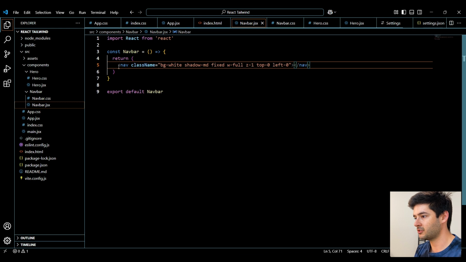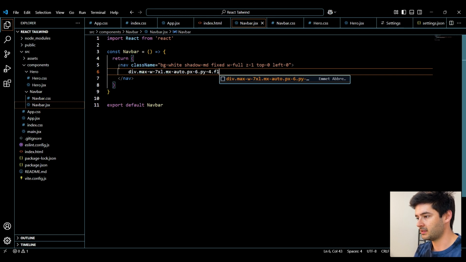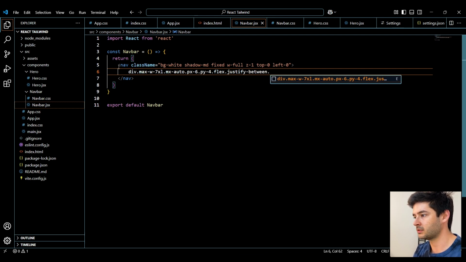Now we can just hit enter. That will apply all of our classes here. Next, I'll create a div element, apply a max width style of 7 extra large, make the left and right margin automatic, add a left and right padding of 6, a top and bottom padding of 4, make this a flex box, and then we'll specify justify between for our flex box and center our items with items center. And go ahead and hit enter.